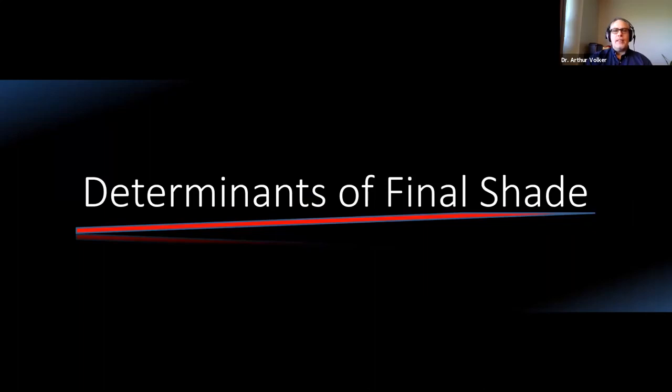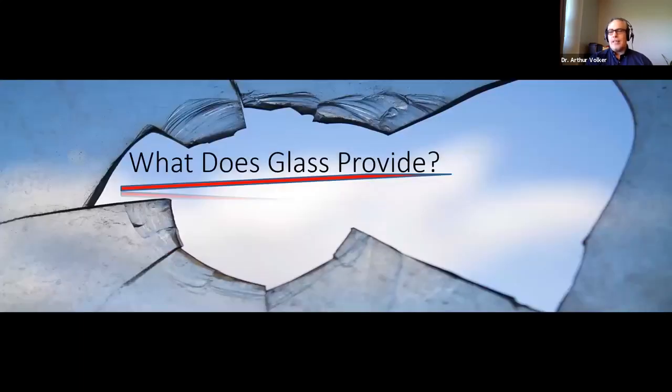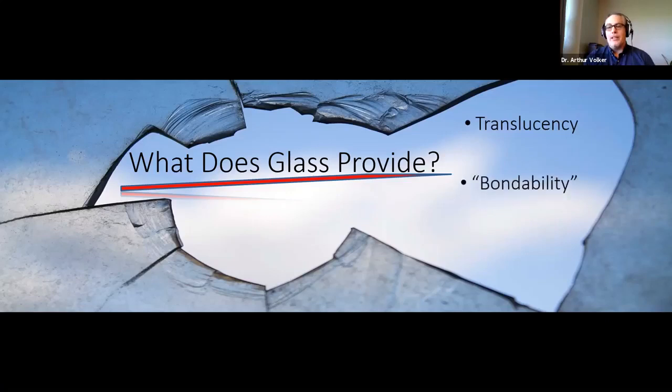Okay, now I want to talk about determinants of final shade. In other words, what are the factors that will help impact the optical outcome of our restorations? Let's go to glass, because glass, with all those choices, gives us a lot to consider. Glass provides us translucency, and we're going to see if that is good or bad. I showed you a case where translucency was bad. Bondability is really great if we want to do something like a veneer or a restoration that relies on adhesion instead of retention. And also it's weak.